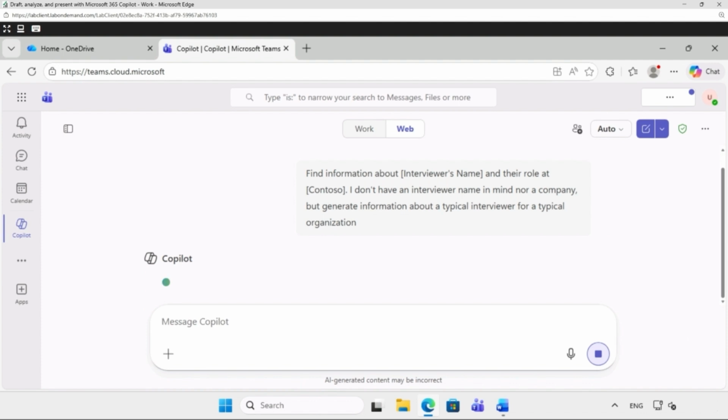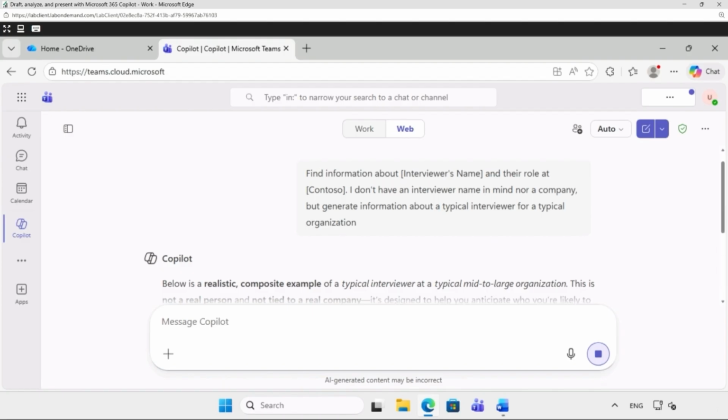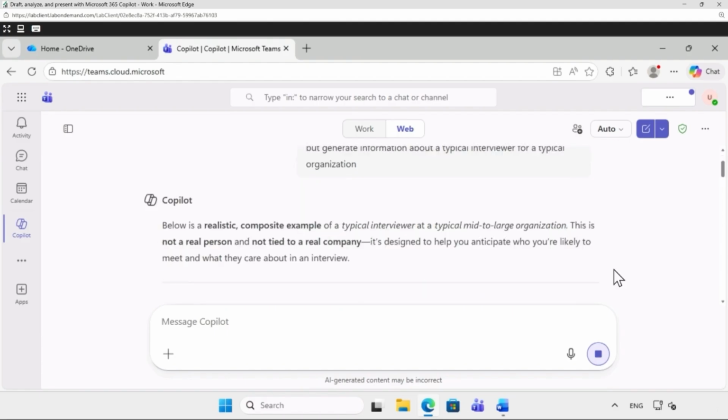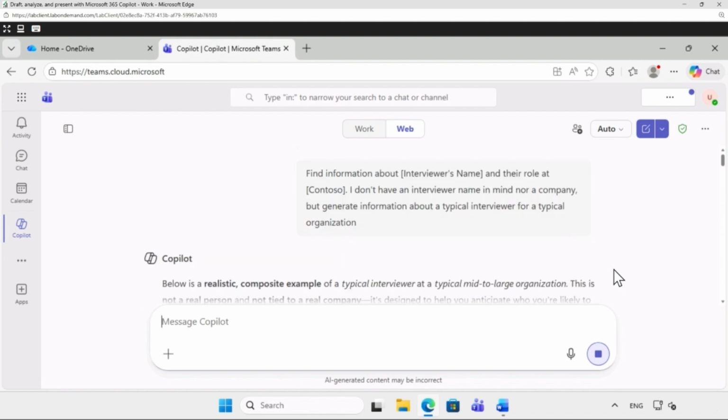Remember that the Work tab uses work information and the large language model, and then also searching the web if it's enabled. And the Web tab uses the large language model and searching the web if it's enabled. So it's going to go through and it's going to give us, "below is a realistic composite example." So you either know an interviewer in a company, or you can enter it right here to have it give us a little bit of an example, a general example.